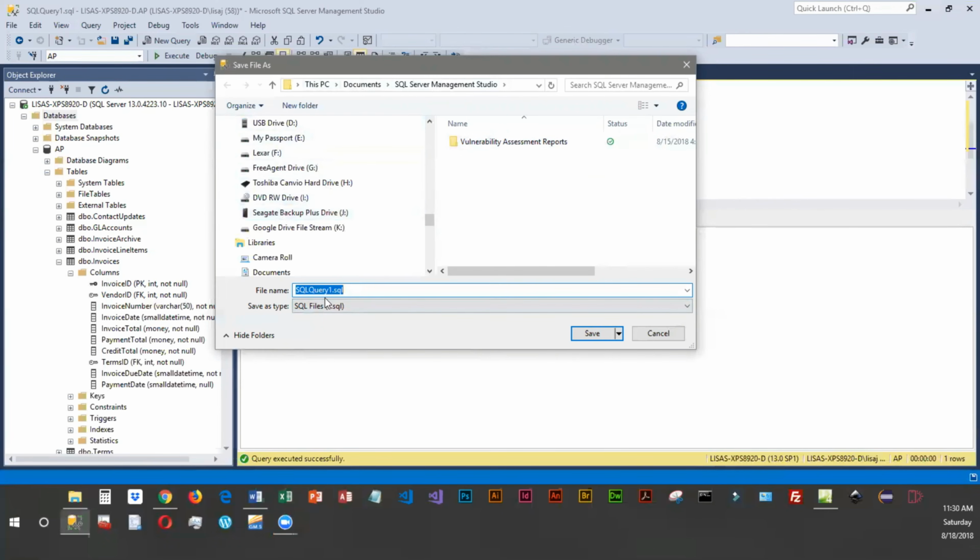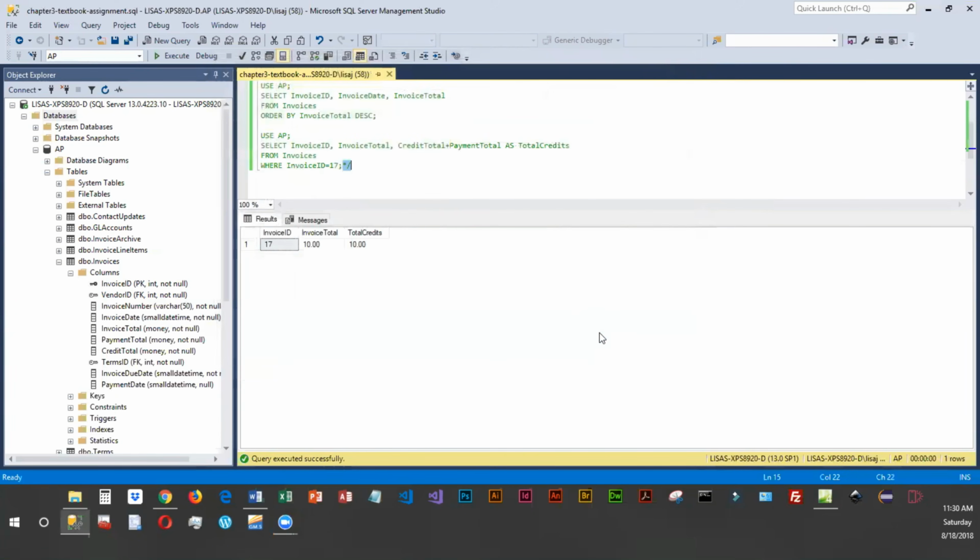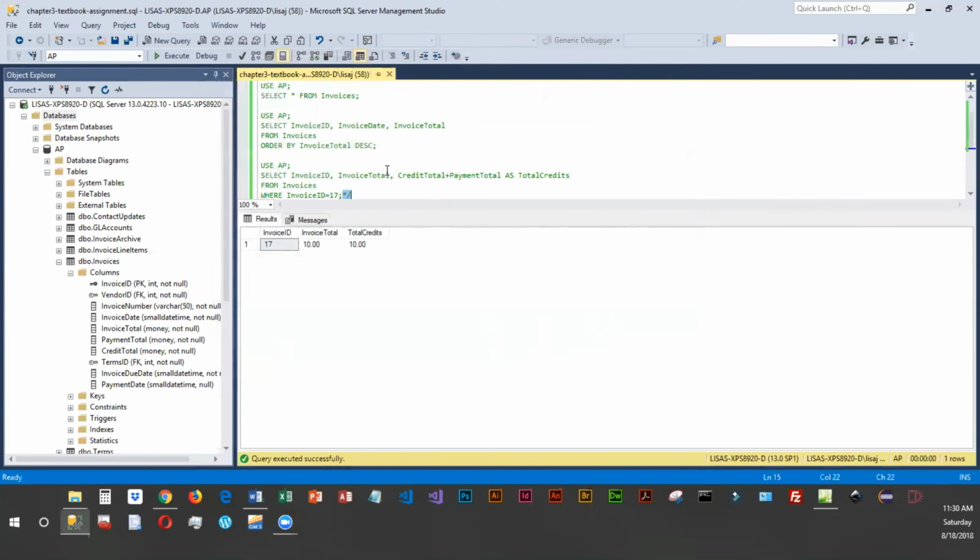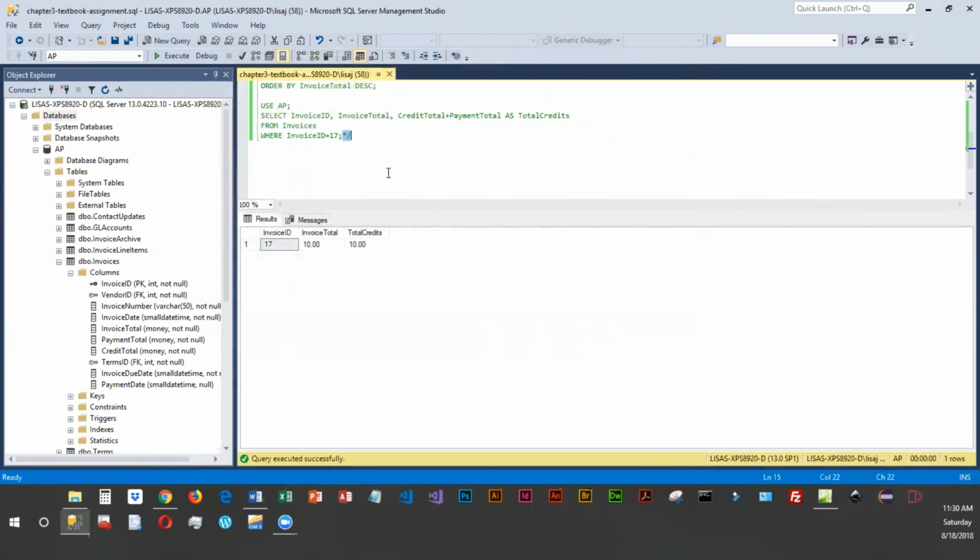And I'm going to name this thing Chapter 3 Textbook Assignment. And you'll notice it's going to put SQL at the end, and that is fine because in this file, I pretty much have SQL statements or comments. So we're going to go ahead and save. And this is the document that you are going to end up turning in. So at this point, I've got 3 different select statements, and we are going to add a couple more.